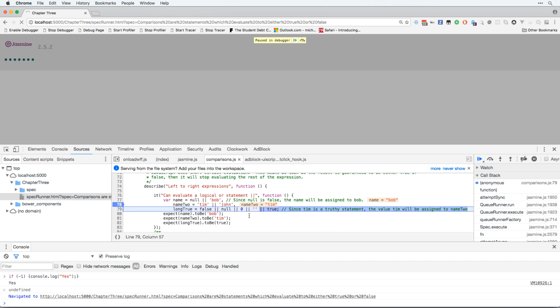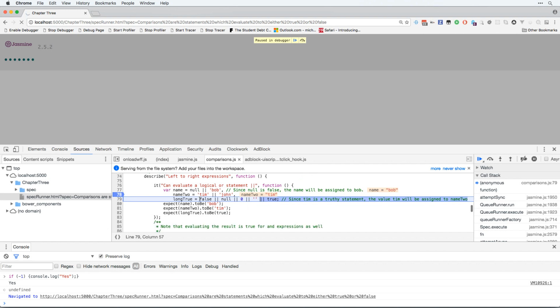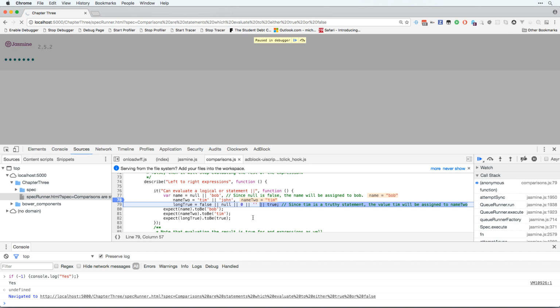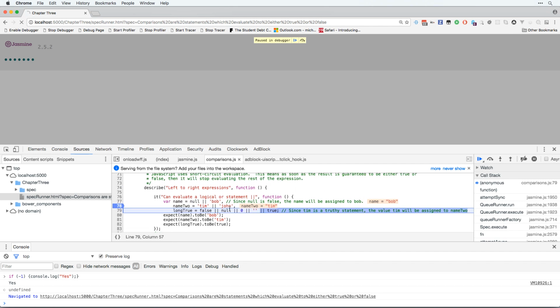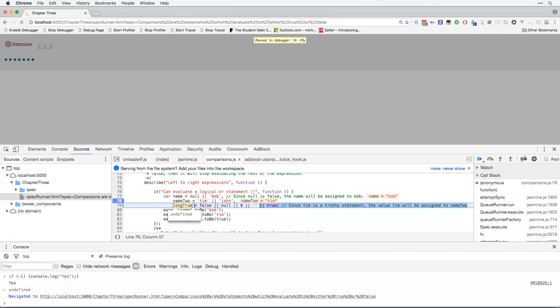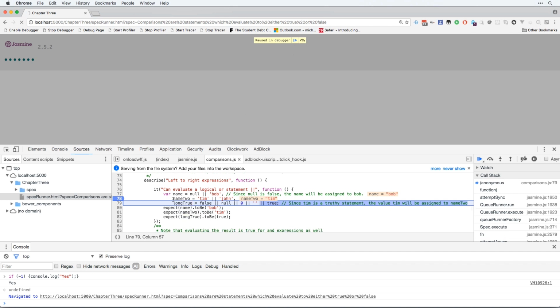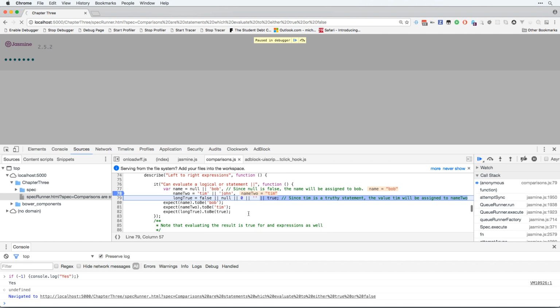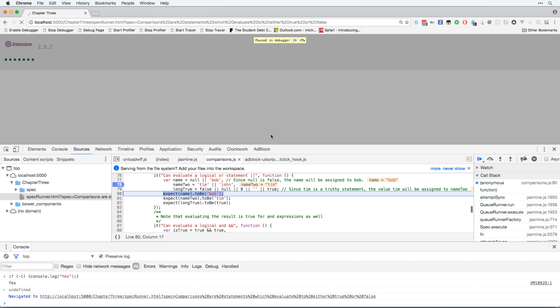This is what's known as shorthand evaluation or short circuit expression evaluation, which just means that as soon as a statement is guaranteed to either be true or false, JavaScript will stop evaluating. It will not continue along that path. Here in longTrue, we can see it's going to be false, null, 0, empty string, and finally at the very end of all this, true is a true statement. So longTrue is going to be equal to true because it had to keep going along the path until it got to true. So we expect the name to be Bob, we expect that name2 is going to be Tim, and we expect longTrue to be true.